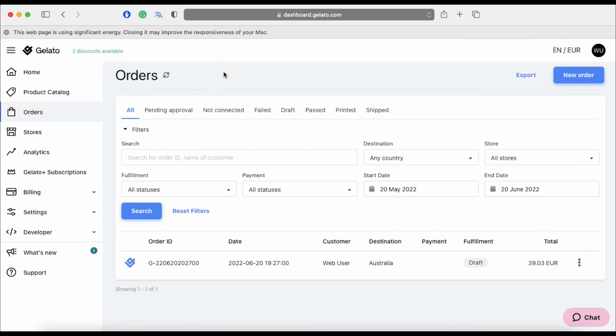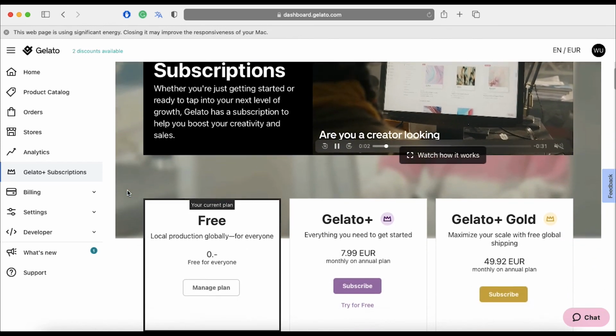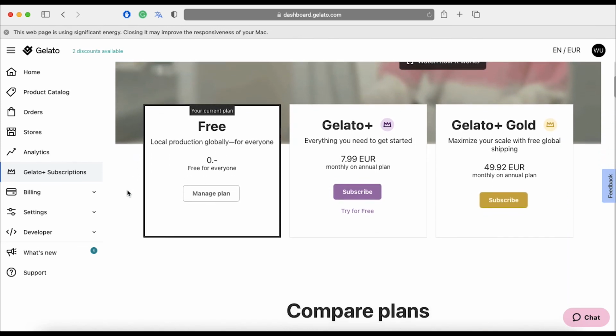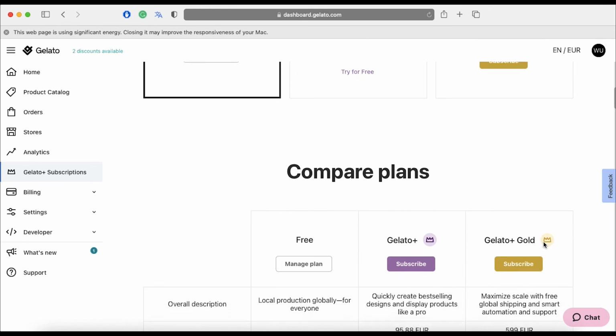Gelato also provides memberships. To know more about this, click on the Gelato Plus subscription tab on the left sidebar. Here you can see there are 3 plans that Gelato provides: Free Member, Gelato Plus, and Gelato Plus Gold. You can just scroll down to compare the plans.